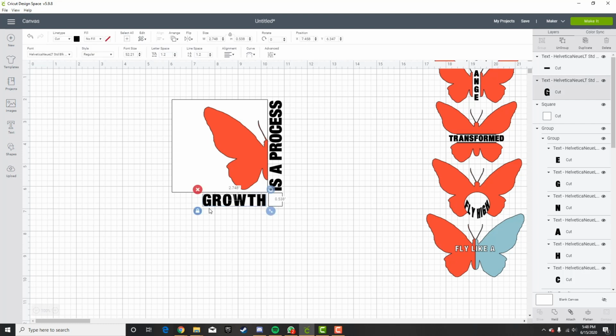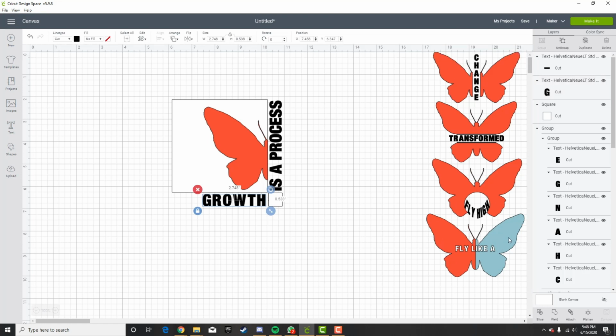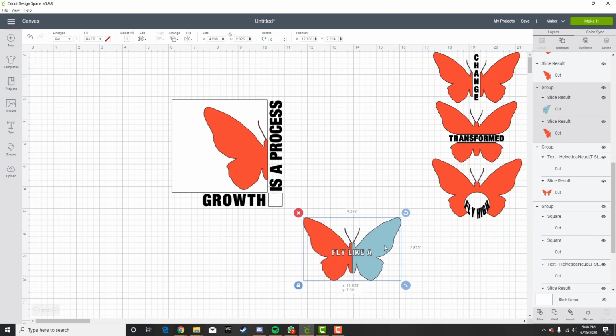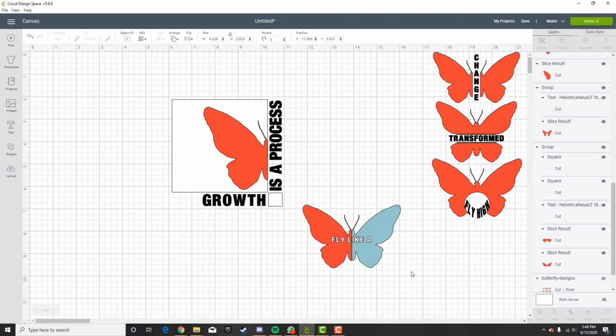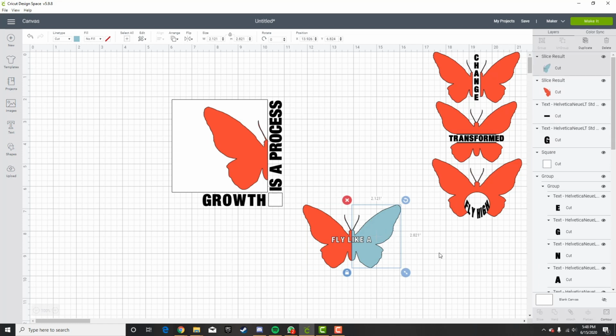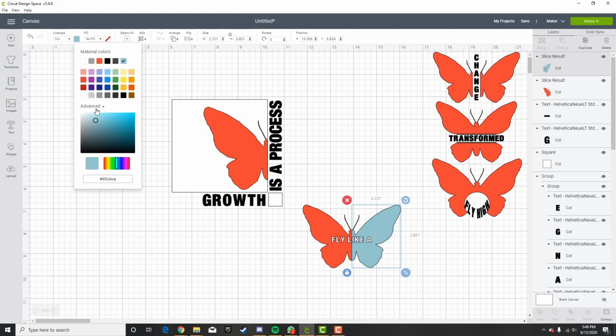Something I'd like to do is use the same color we used for this butterfly. To get the exact color that we used, all we have to do is grab this butterfly and ungroup it, so you can click this half of the wing. Once you do that, go to the top right, click on the square, go down to advanced, and you'll see this number or code of the color.